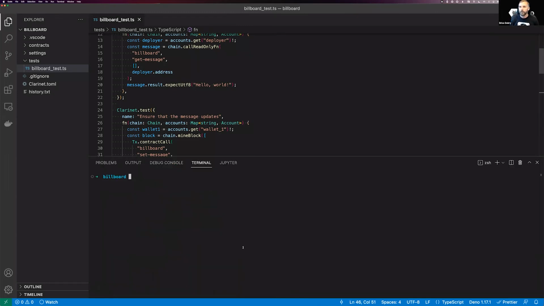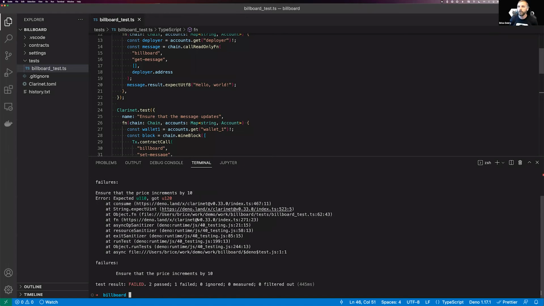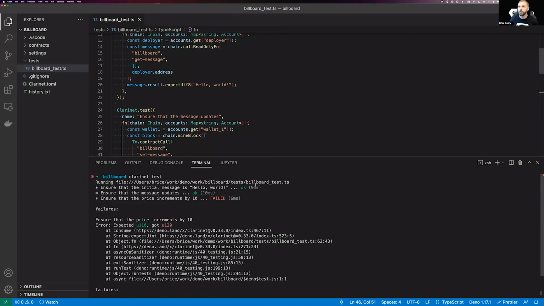So then we come here and we can run clarinet test, and it'll run these tests. We see 2 of them passed, but one of them failed. The one that says ensure the price increments by 10 failed. So let's figure out what went wrong there.